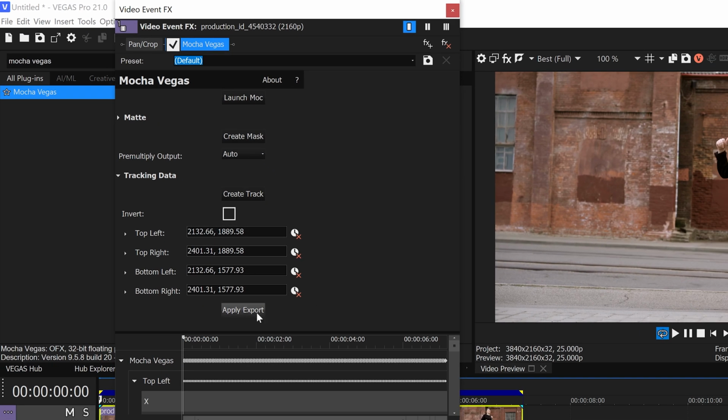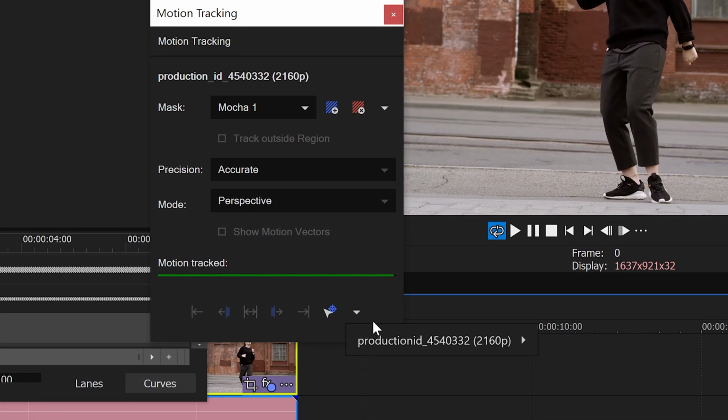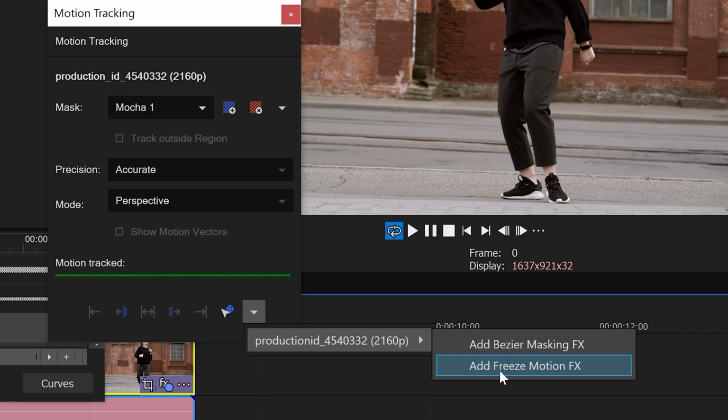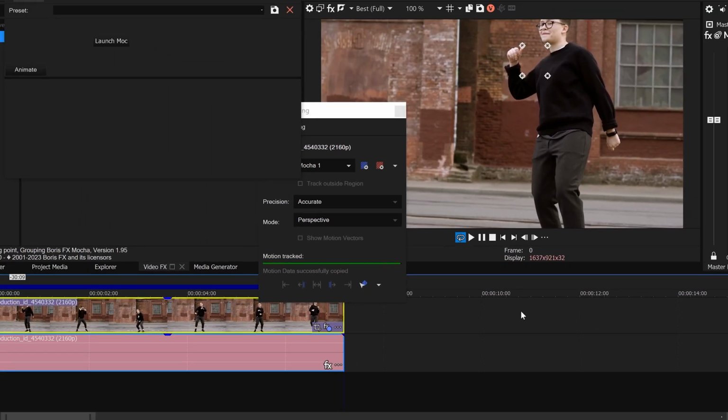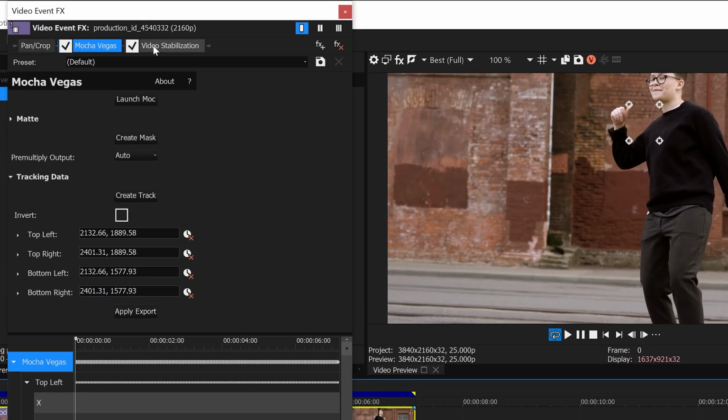Now that you've got yourself the keyframes, you want to go to apply export, and we're going to apply it to the video by clicking the drop down arrow and add it to freeze motion effects. And what this will do is it will move the keyframes over to the video stabilization.